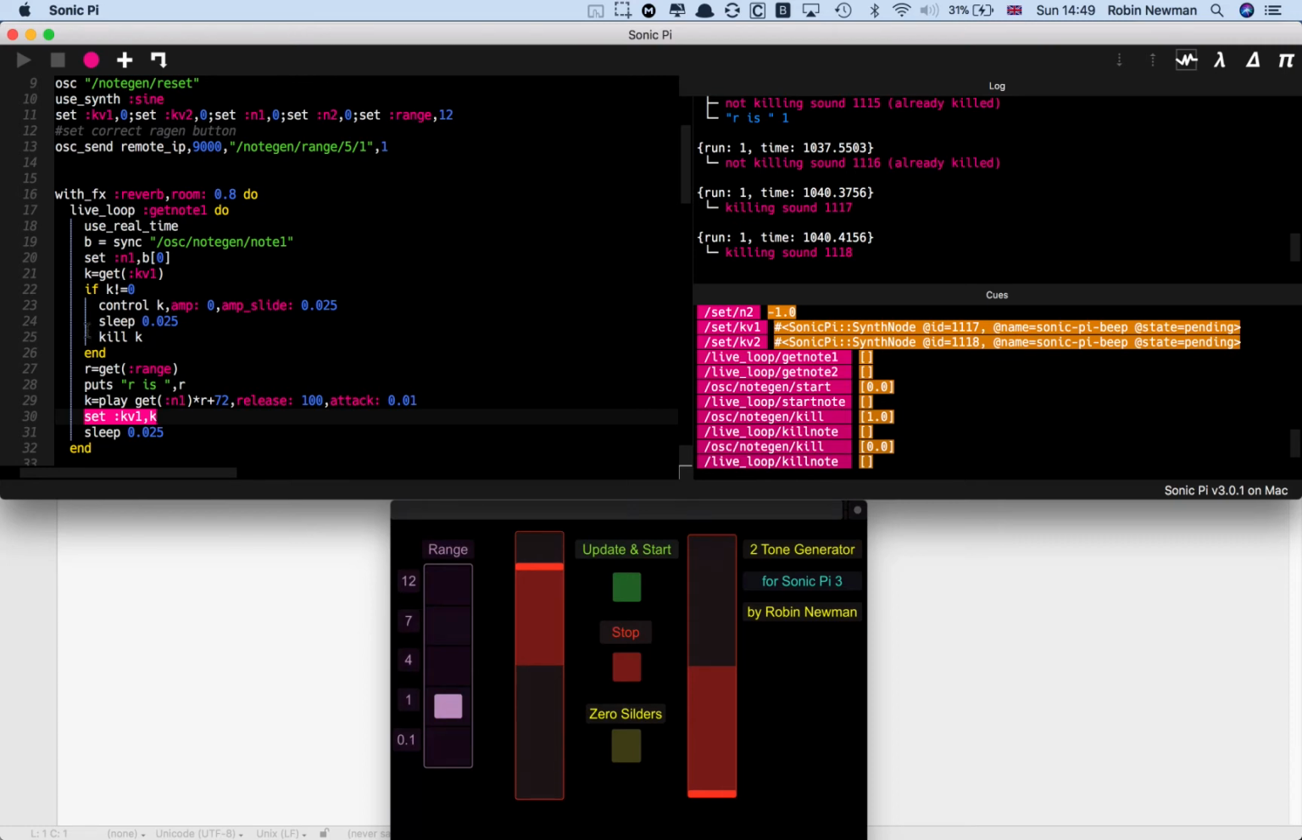And then immediately we're going to restart the note with the new value of n1, which has been set as the loop goes round here when it receives a change signal from the slider. This is just going to get the value of the range function r, which is set in another loop as this switch here is going to be changed.